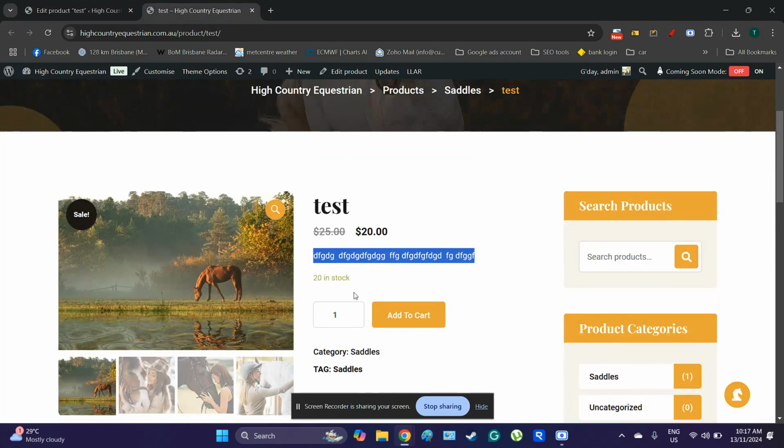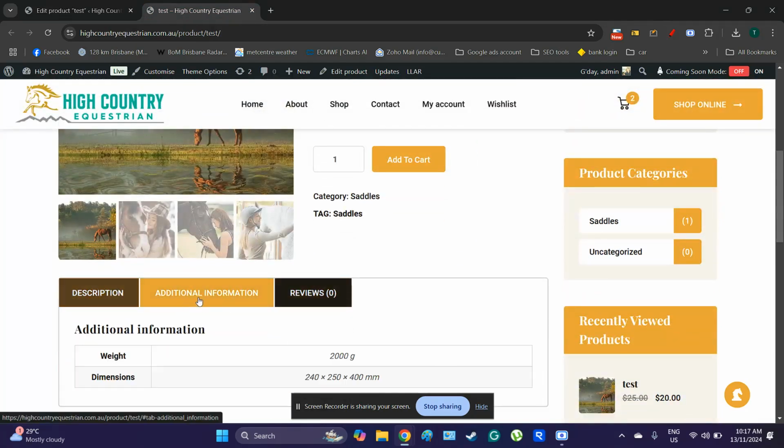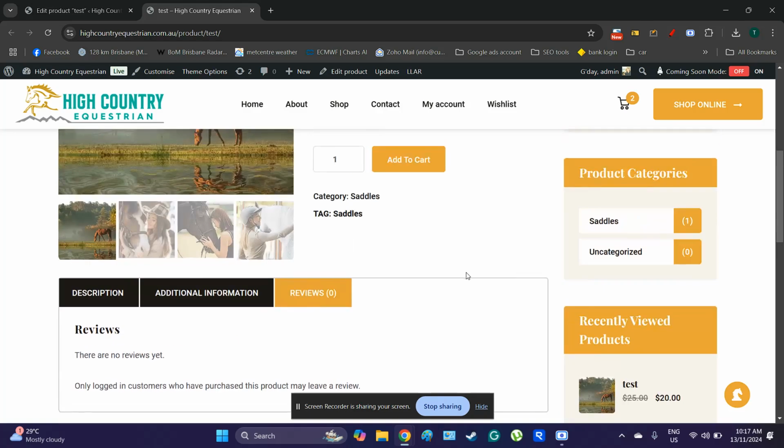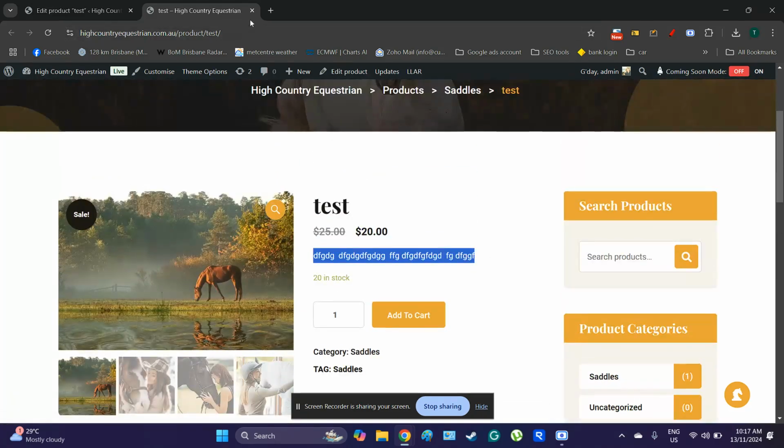So the short description, and then you've got additional information that shows you the weight, and people can leave reviews, but I've set that up so that only people who own an account and are a verified customer can. So basically, they have to have purchased a product. The website will check the orders and the name and email they're putting in against the orders, and will only let them leave a review. But any other reviews you can add manually. That's the product categories and all that.